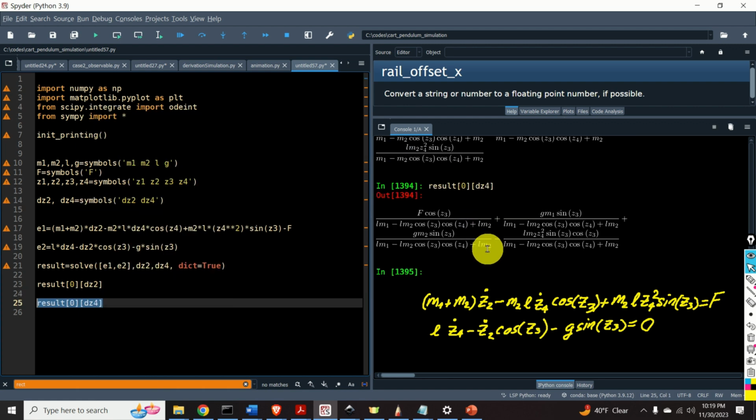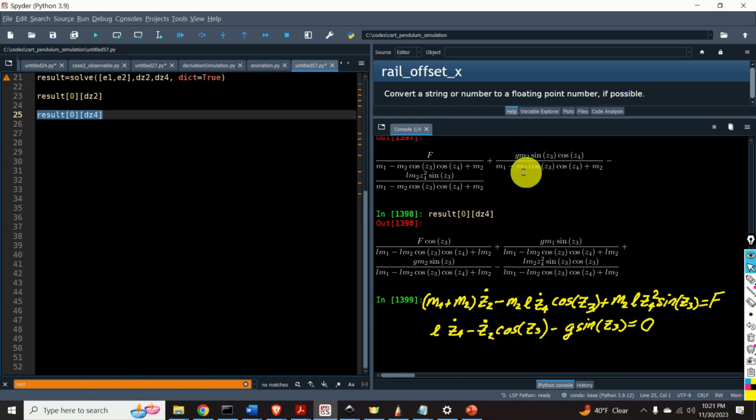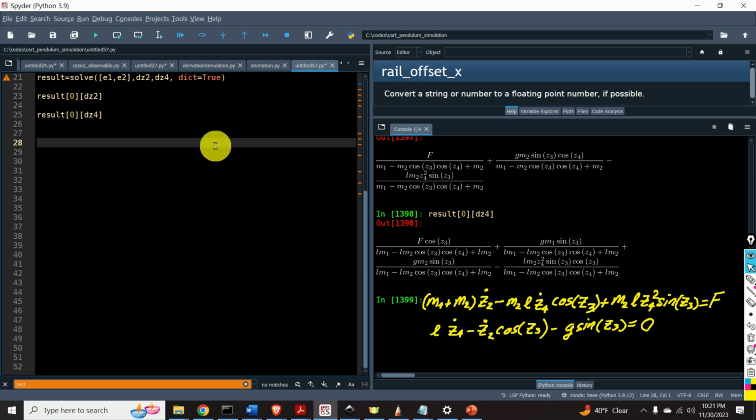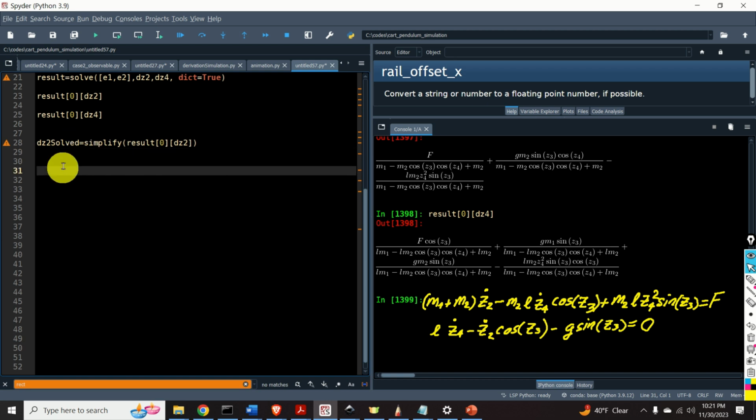Here it is, perfect. The expressions for z2 dot and z4 dot look a little bit complex. Let's try to simplify these expressions. We can do this by typing this. Over here I'm defining a new variable called dz2 solved, and I'm calling the function simplify. The function simplify is a function from the SymPy library that's used to simplify symbolic expressions.